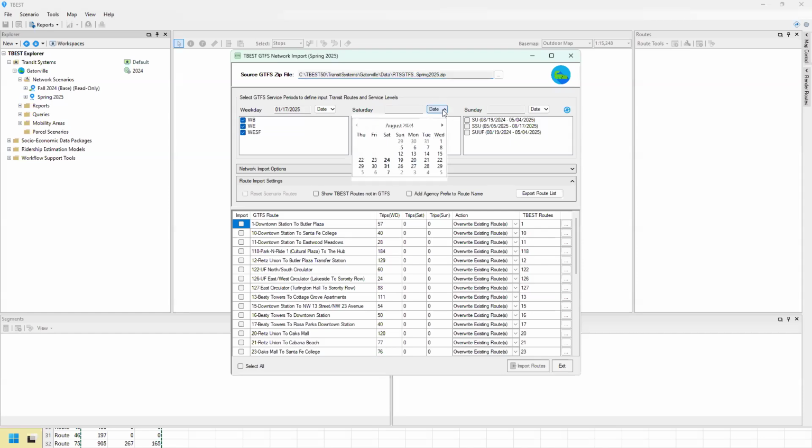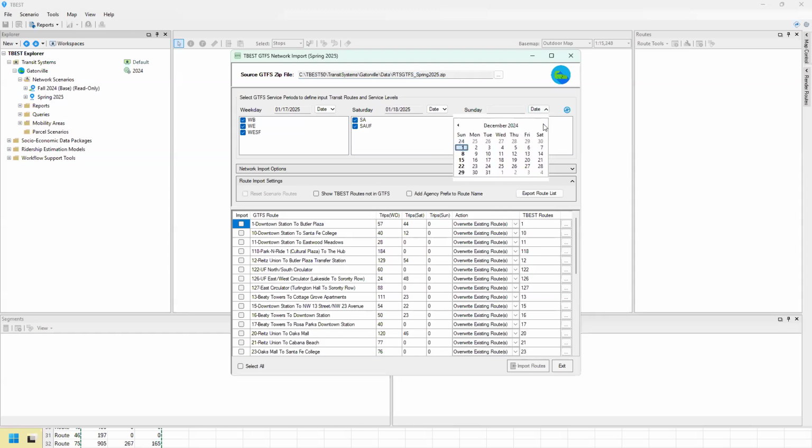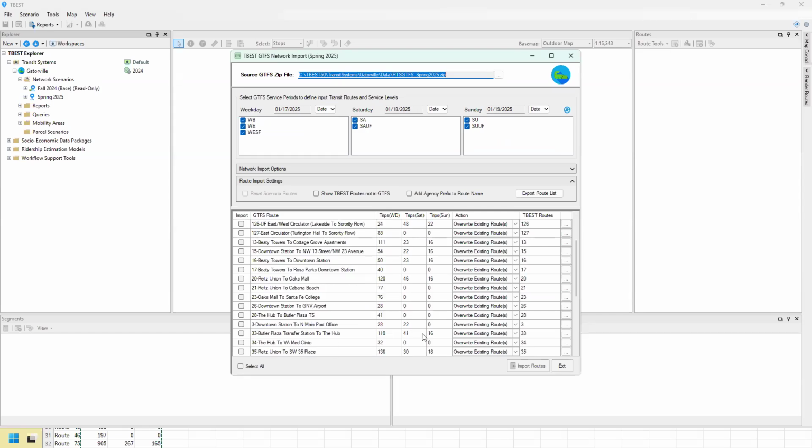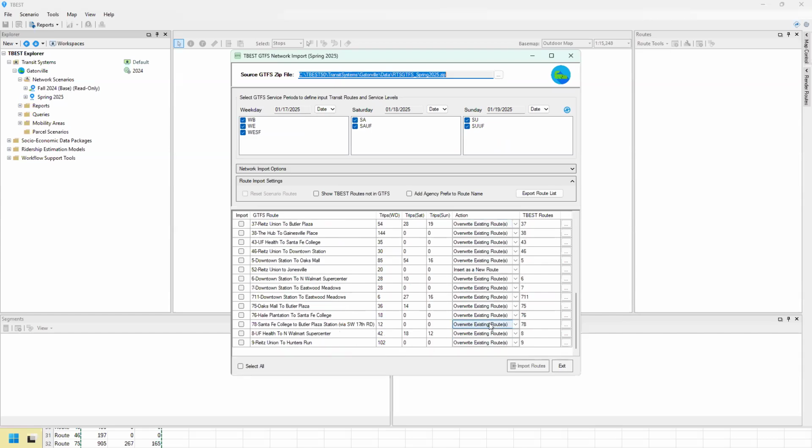All right, so the next task is just to select the Saturday service. So we're going to go to our January 18th. And then for Sunday, we will be on January 19th. Okay, so it filled out our Saturday trips, our Sunday trips. You can see which ones are in service, which ones are not. You can see that these routes, where it says overwrite existing, already exist. And there is a new route, Route 52 is new, and that's it. Just Route 52 is new.